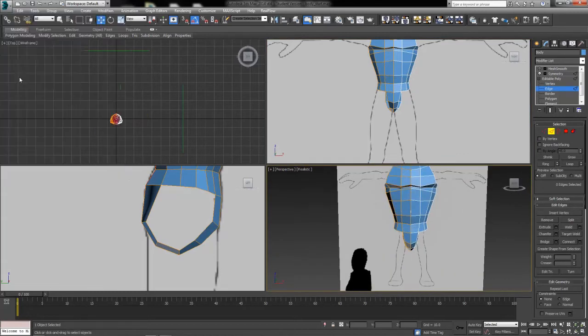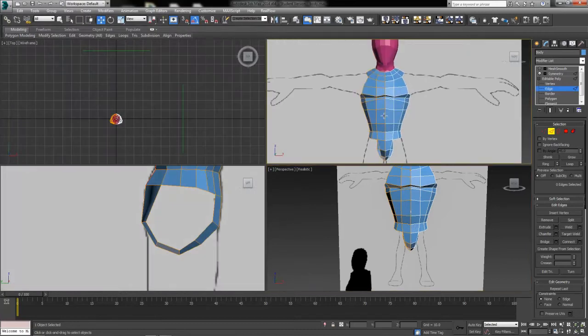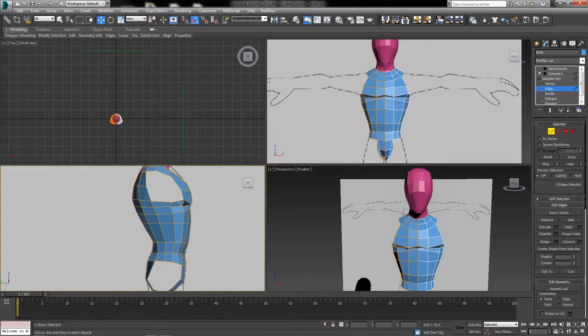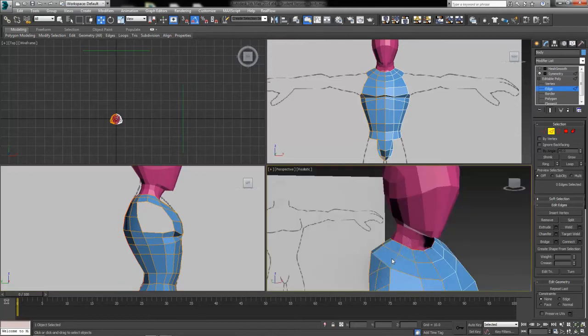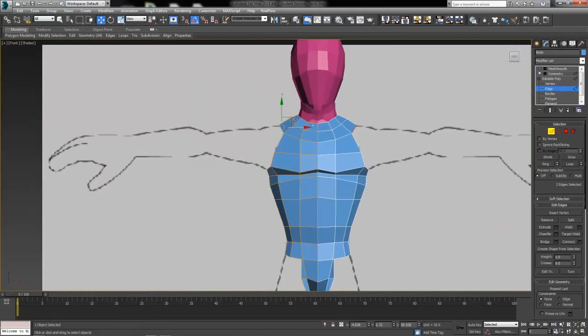Of course, you're probably going to want to remember to save your work as often as you can. Let's just take the top two. One, hold down Control to select the other. Hold down Shift to extrude, and kind of start pulling out, up, down, around to get this first kind of curved shape of the arm.